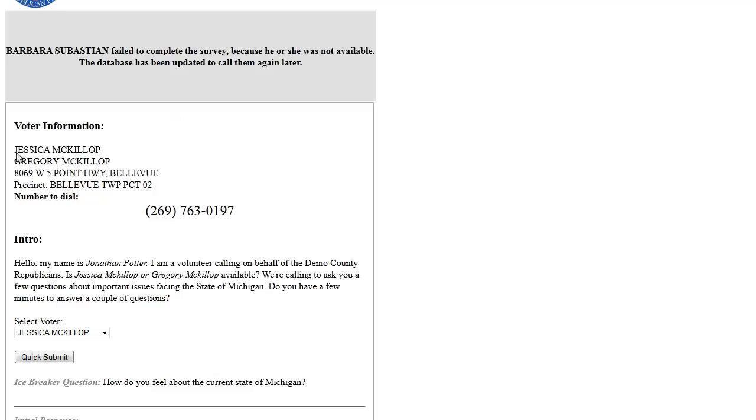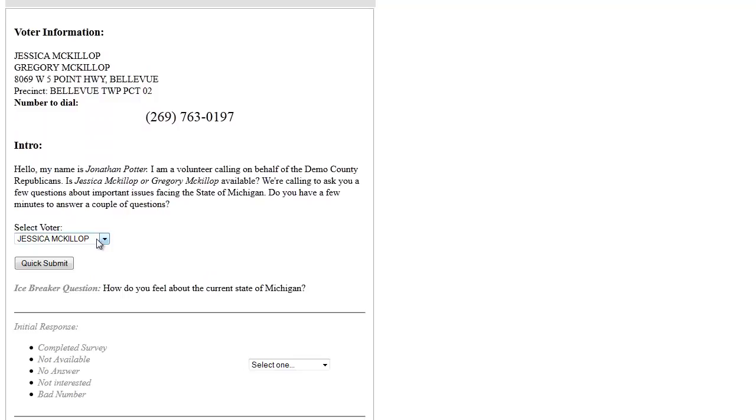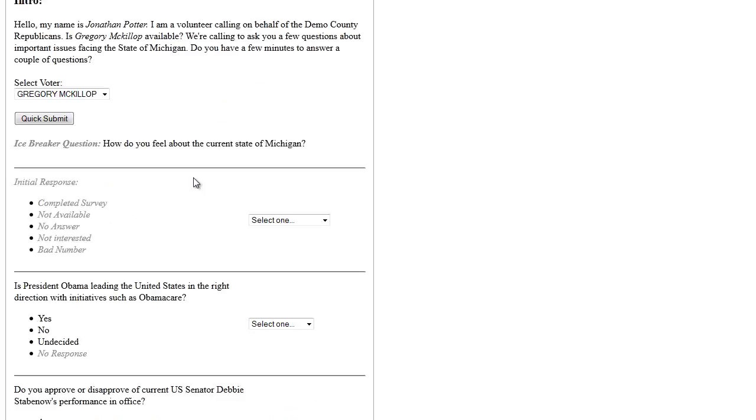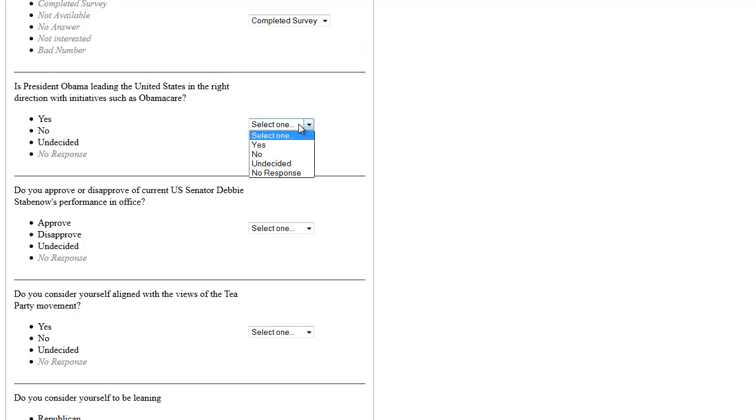We've got another double unidentified voter. So you can go through, it's really easy. Let's say Jessica wasn't available. Well, how about Gregory? Yep, maybe he was available. So we'll mark him as completed survey. You can actually use your tab key and your arrow keys to move through this survey, and it'll make it a little easier.